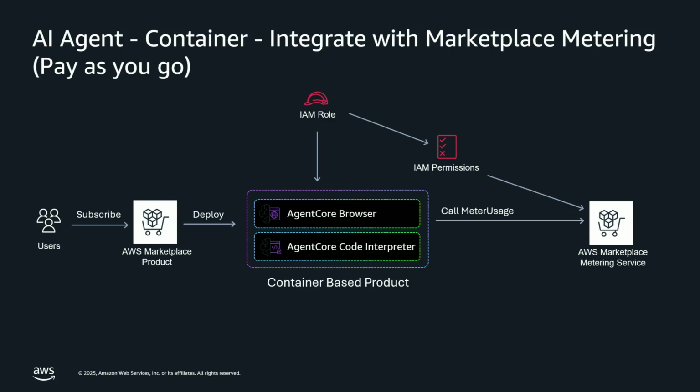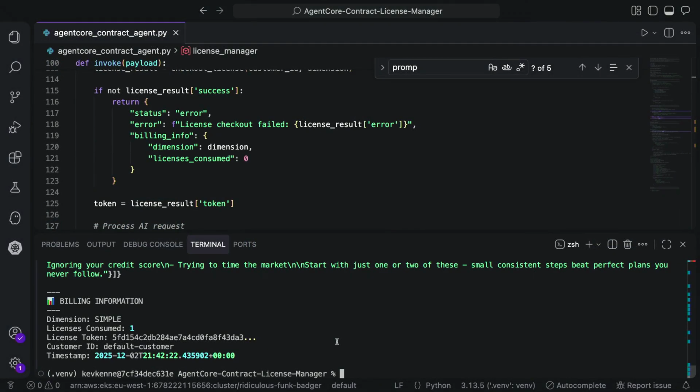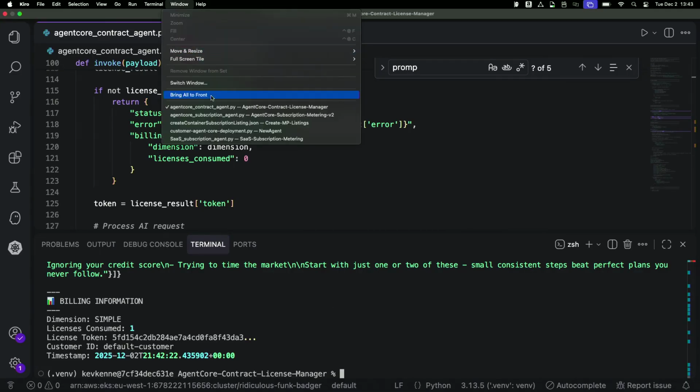It will record the actual consumption in real time, and the customers only pay for what they're using per their bidding request. Similarly, I'm going to show you, it will detect if it's a simple or advanced query. Much the same way, but instead of using License Manager, what we're going to use here is the metering API.